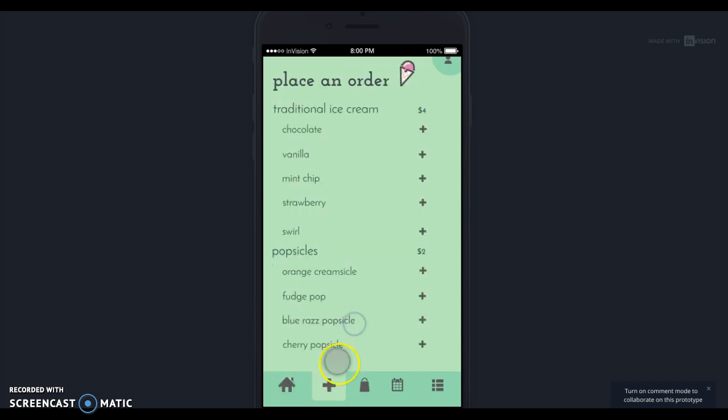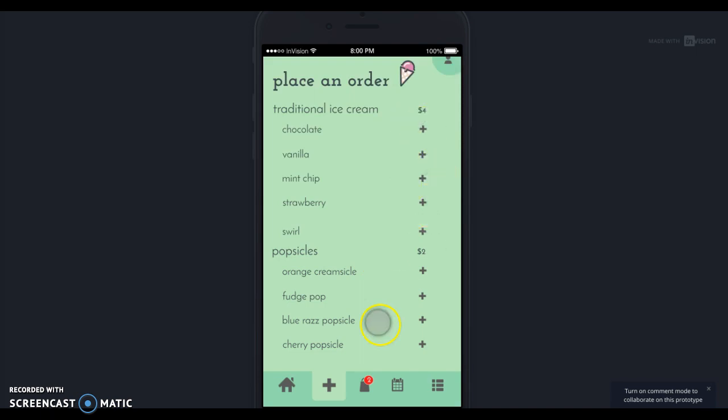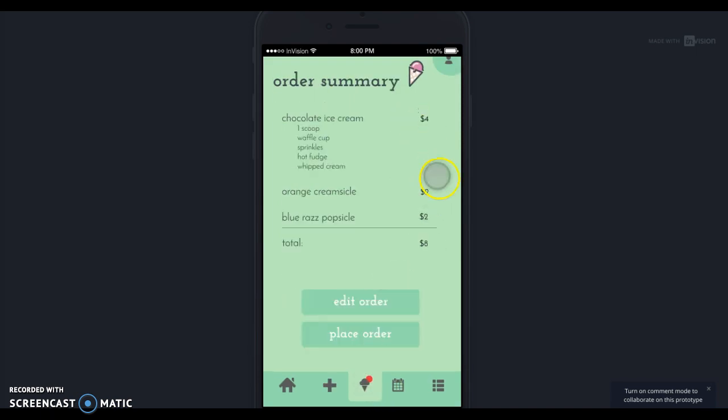Going to place an order. I added prices here and here so that now you know what you're going to be paying for and how much it's going to be. So you add your toppings or whatever, your choices here. Oops. There we go. Add it to the order. Now it pops up with a number so you know it's been added to your bag.